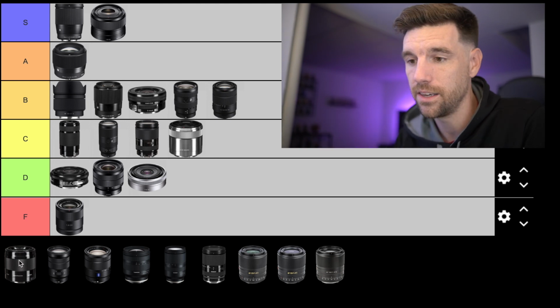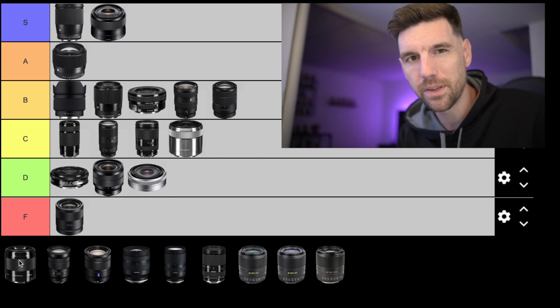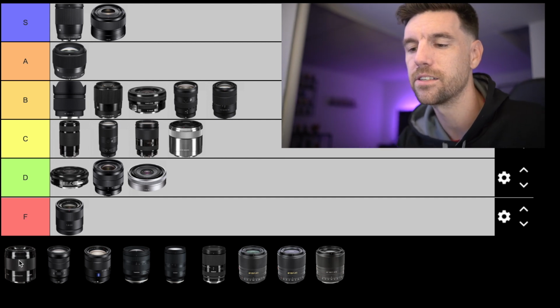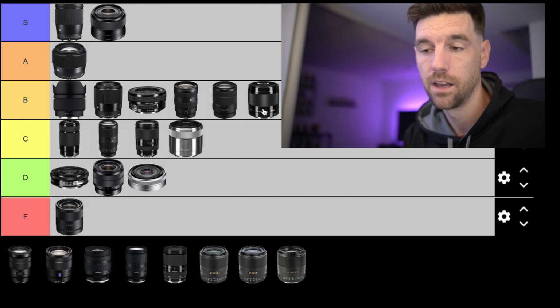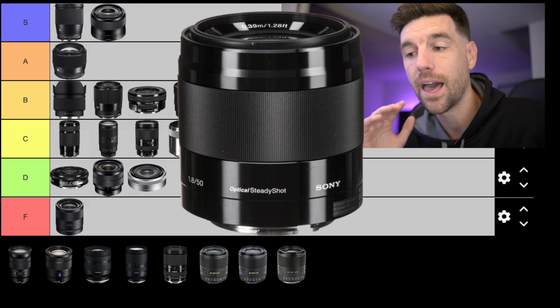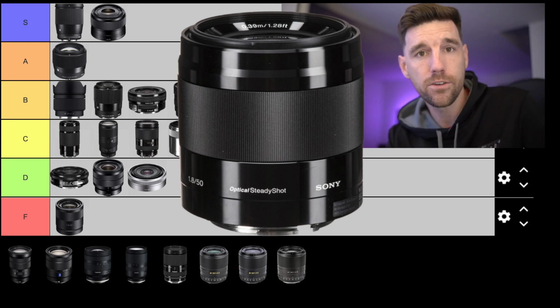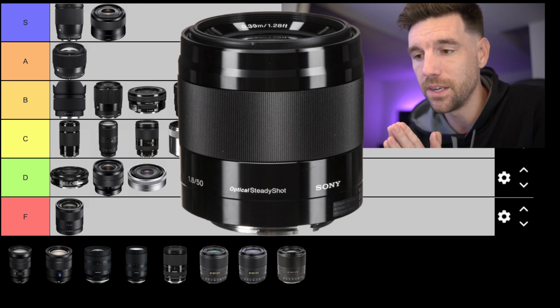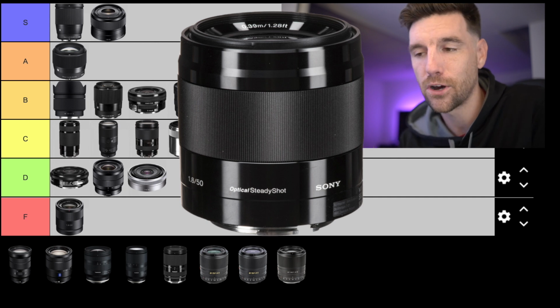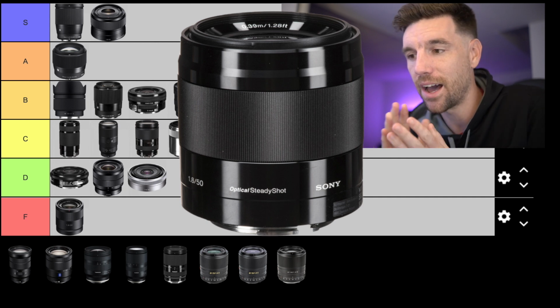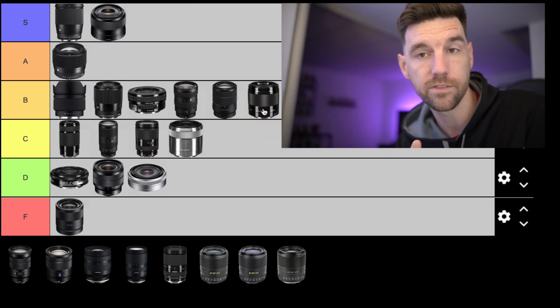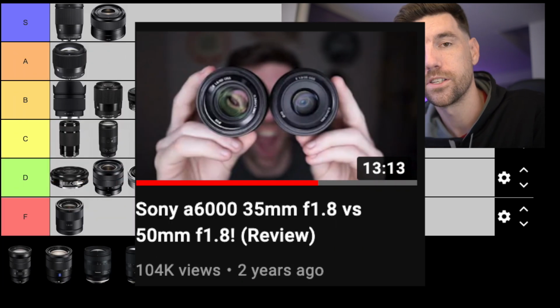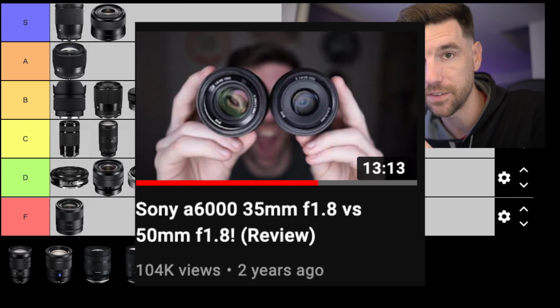All right, next is, in my opinion, a little bit of a sleeper lens, and this is the Sony 50mm f1.8 OSS. I'm going to put it in B. I had this lens for a short time. One of you guys lent it to me, somebody I talked to on Instagram, and I did a video comparison of that lens and the Sony 35mm. I was stunned with the sharpness of the 50mm.